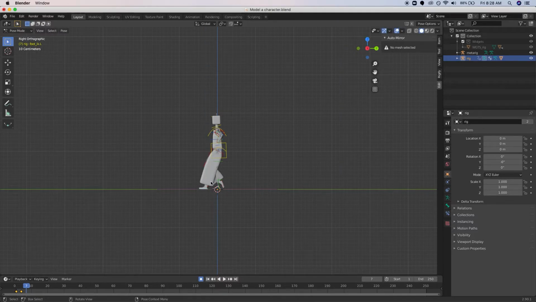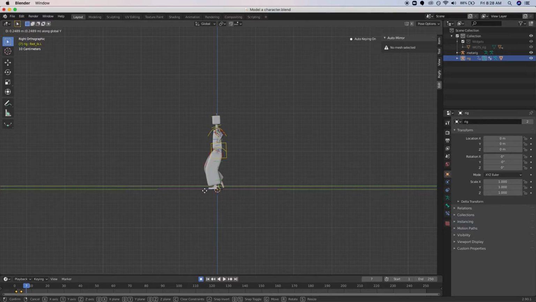It's much more natural. And we're going to take actually this front foot now, move it on the Y like this, and then rotate it on the X.